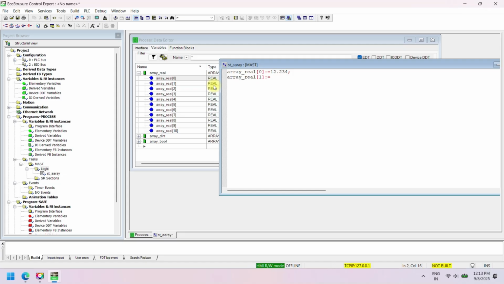First, a single dimension array. Array_real 0 is assigned the value 12.234. Then array_real 1 is set equal to array_real 0 multiplied by 11. This means the second element stores a value based on the first.